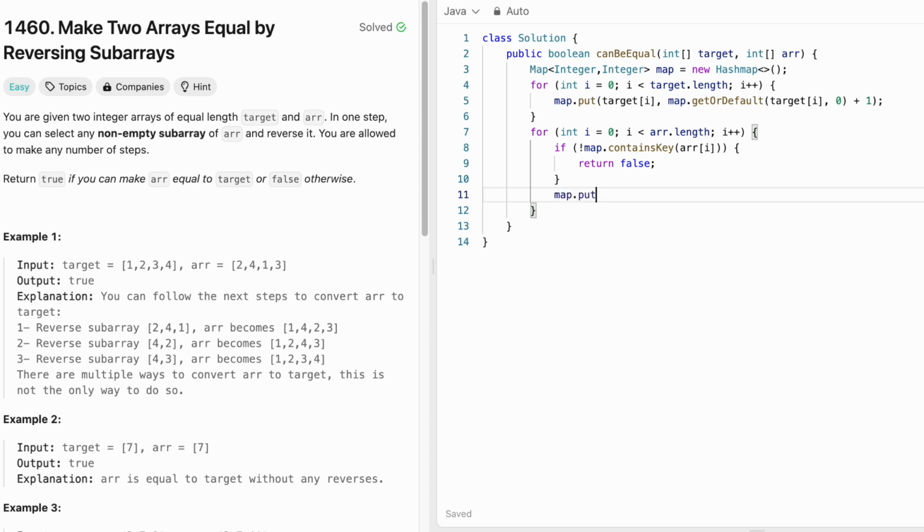So map.put, the current element is ARR of I. So get the current frequency of ARR of I. So map.get of ARR of I will get the current frequency, and decrement its frequency. And now we have to do one more check, right? When we decrement this, the max we can go is 0. We can't go negative. So if map.get of ARR of I, the current element we are iterating, and its frequency is equal to 0, in the next iteration, if we don't place this check, and if that current element is occurring again inside the map, when you do -1, it will go negative. It will go -1. So we have to stop that from happening. Once it hits 0, we can remove that element from the map.